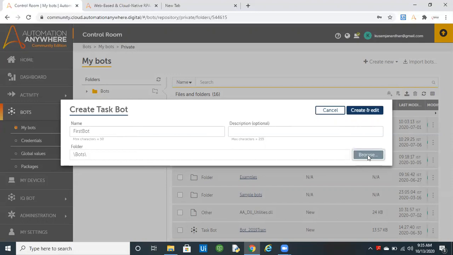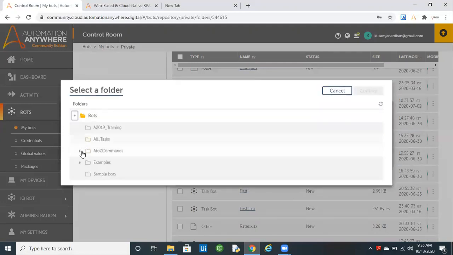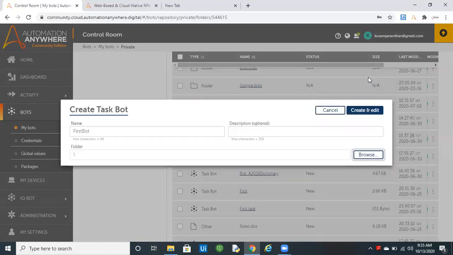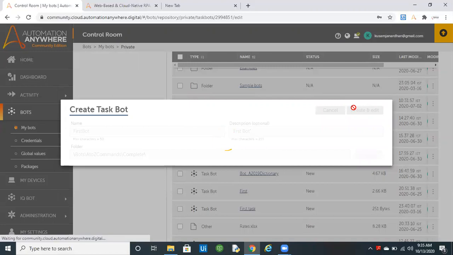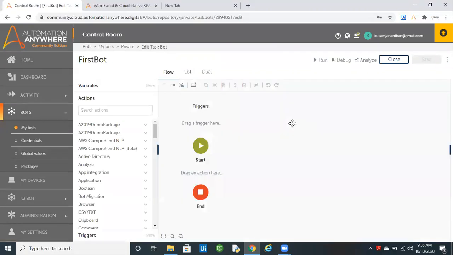Here we can choose the folder directory structure. Let me select the folder structure and click on Confirm. Once we provide all the details, name, description, and directory structure, we can click on Create and edit. Once we click on that, we can see the development environment.